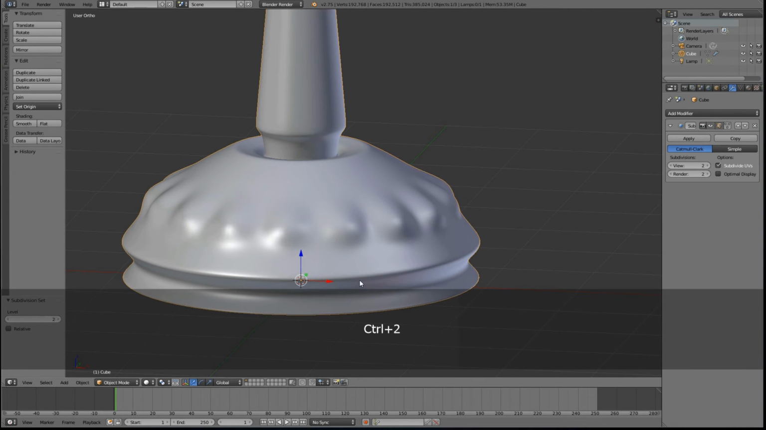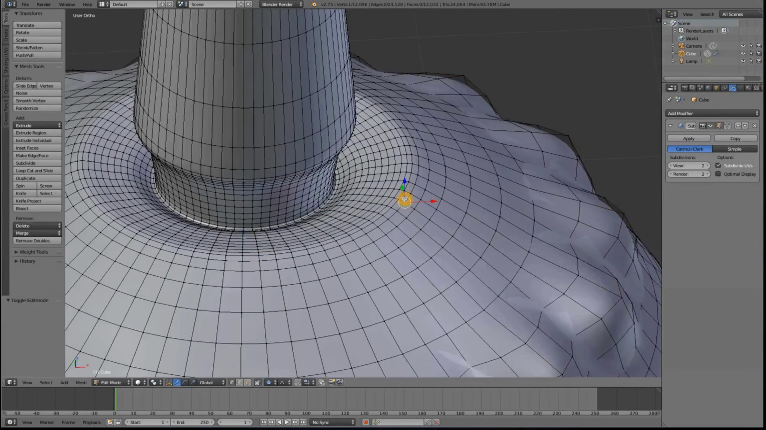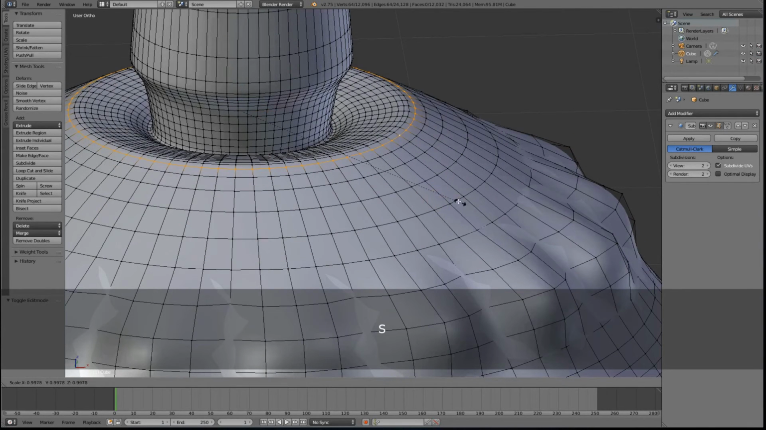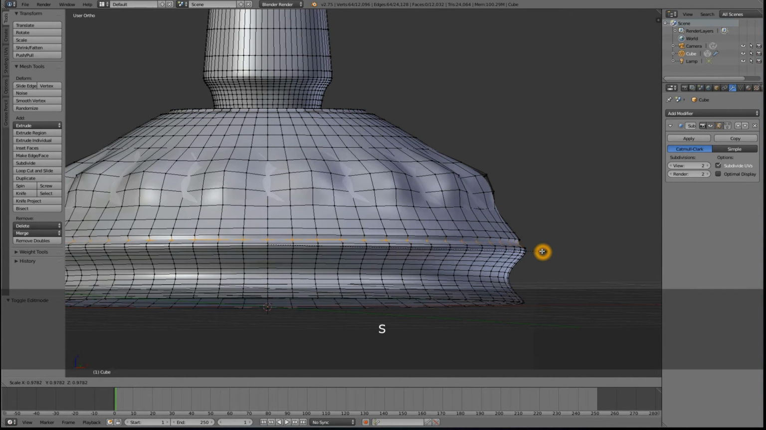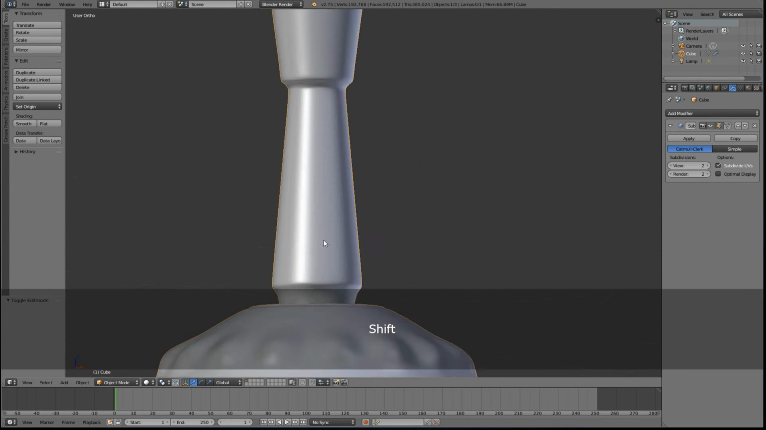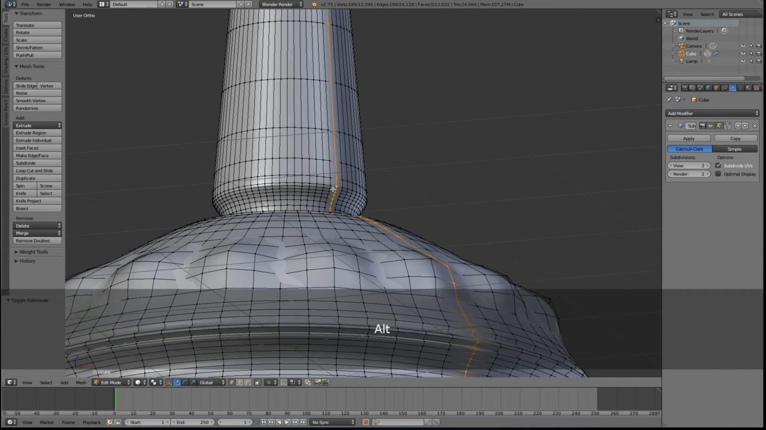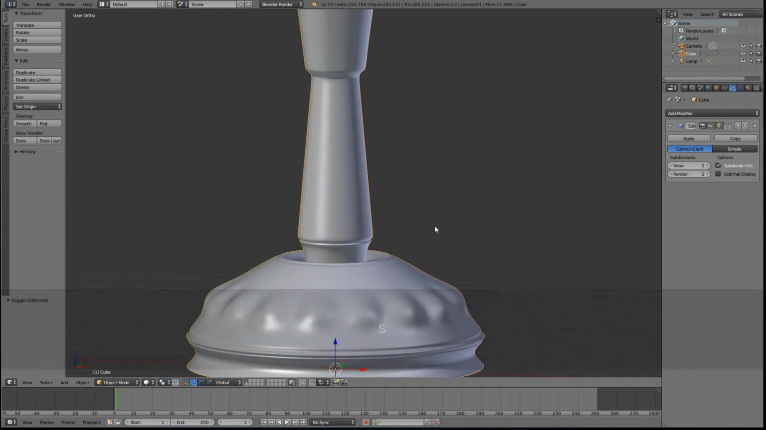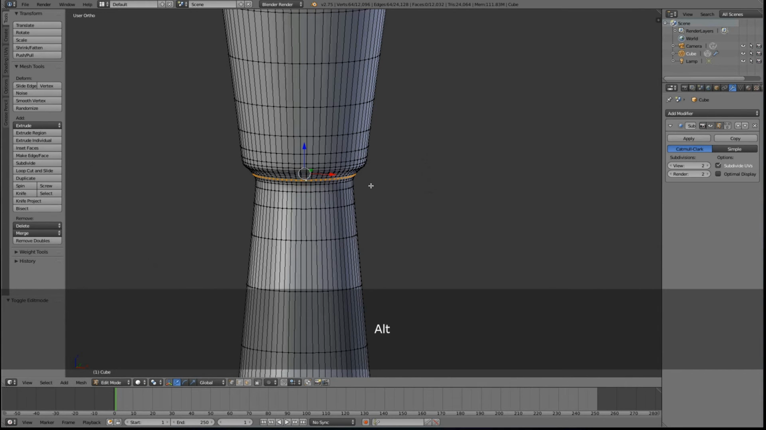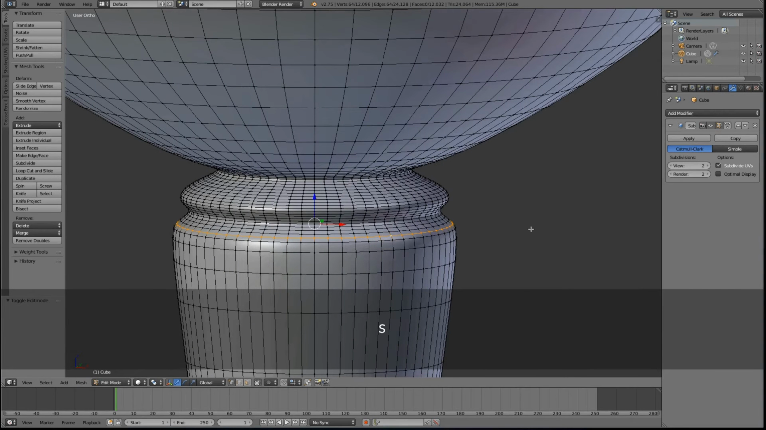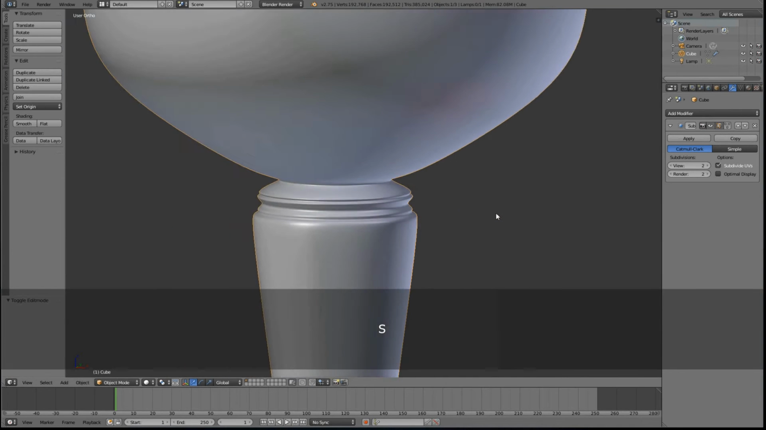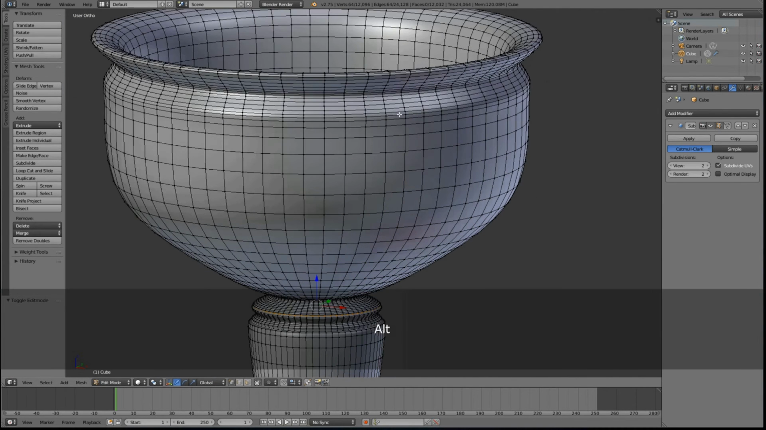Press Ctrl 2 to subdivide it once again. Now we can see where we want to make it sharper, because we have way more control now, which kinda makes it harder. Yeah. Okay. Great. One more here. I guess here. And one more at the top.